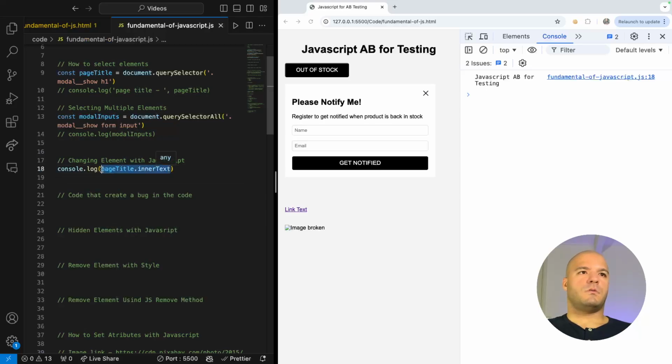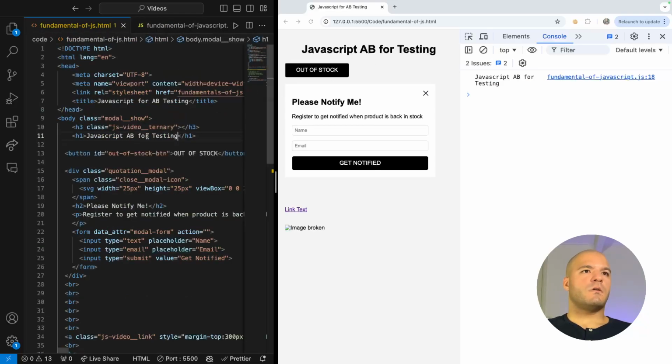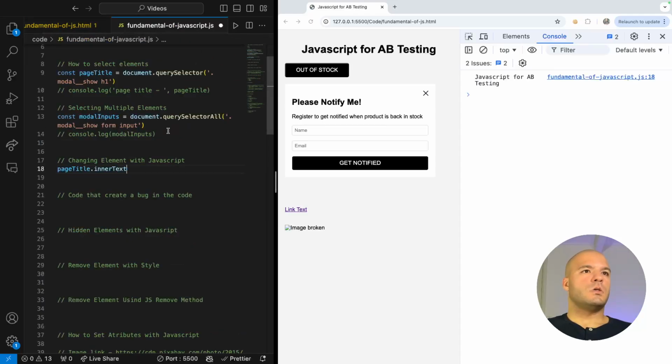So I would get it over here. All right, so I know that now I have the content JavaScript for A/B testing. Well, it's written wrong there, so let me just fix it. JavaScript for A/B testing. All right. And then what I want to do here, I now have that text there, and I want to change it to something else. So I can do equals, double quotes, and then let's say I want to change it.